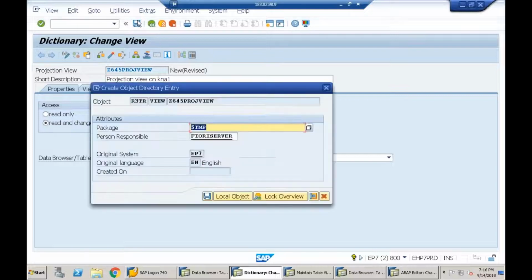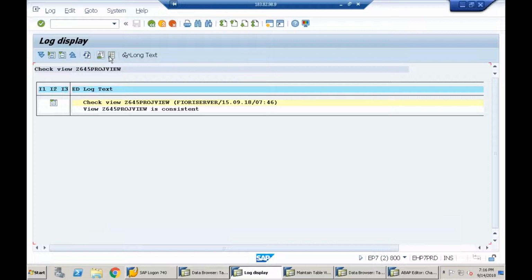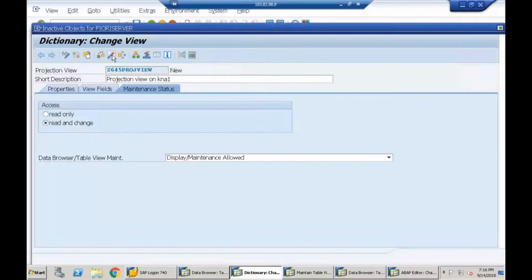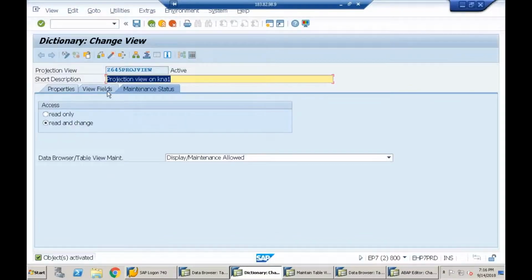Let me save it. Check for the syntax error. Right, view is consistent. Let me try to activate the projection view. It gets created in the database. So projection view is now created.